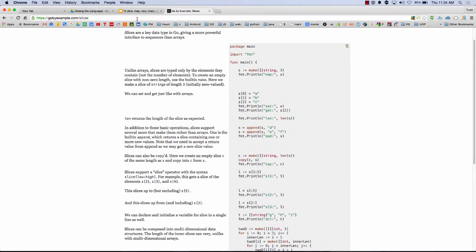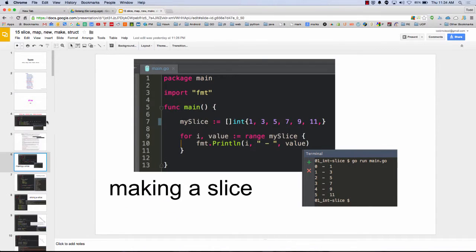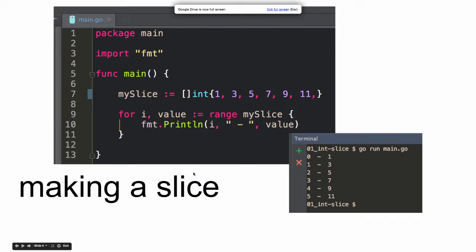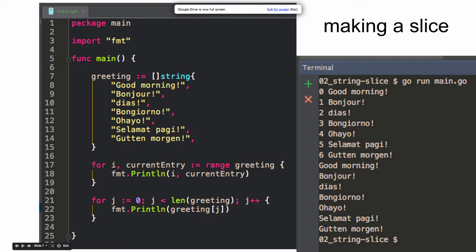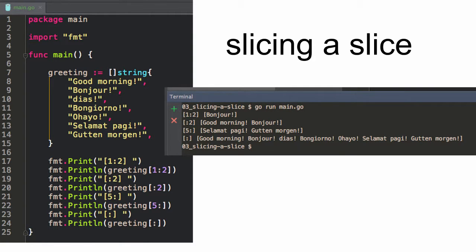So the capacity is reserved space. Now, slicing a slice. My slice is all these strings, and if I ask for 1:2, here's what I get. It gives me the first element, not the zeroth, and goes up to the second element, but not including the second element. So it just gave me that. That's an example of slicing a slice, and we saw slicing the other day.